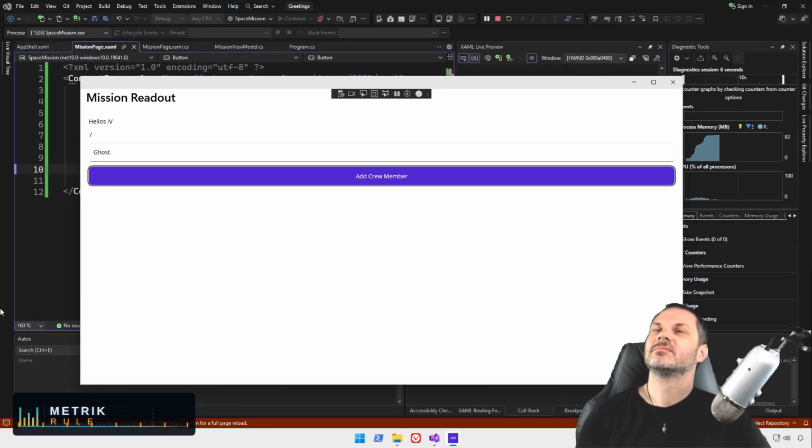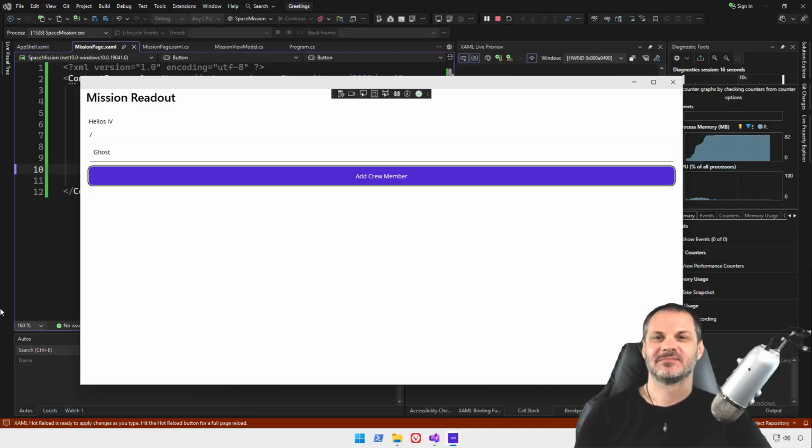App is running. I can see crew count is 7. I click the button and nothing changed. The label still shows 7. What do you think is happening? Maybe the binding is not connected correctly.